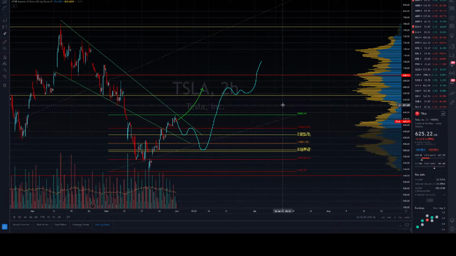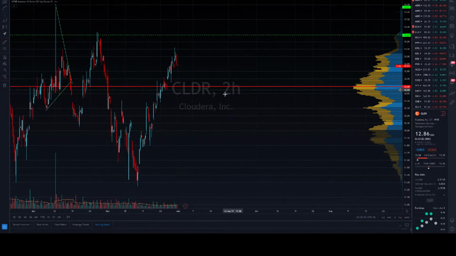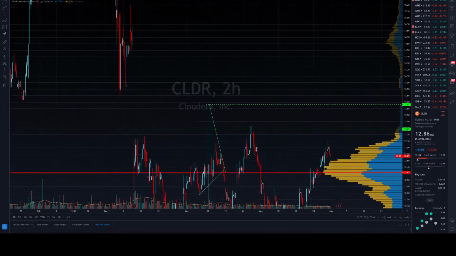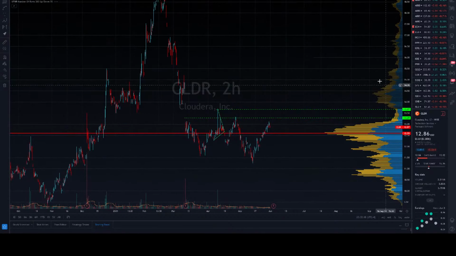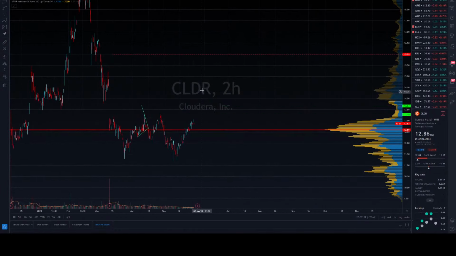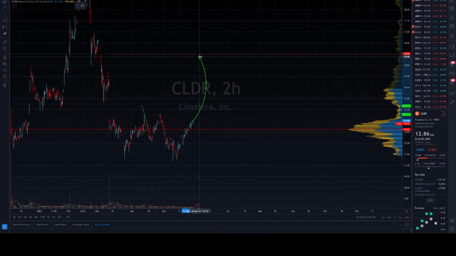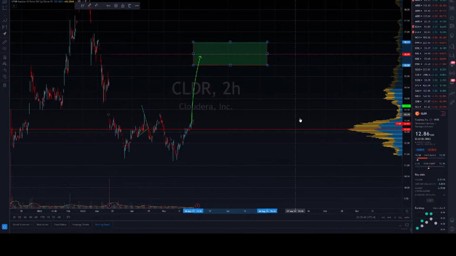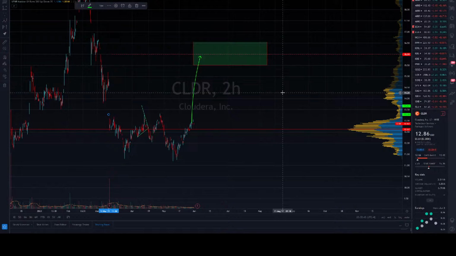Alright, I got news on the Cloudera. So, Cloudera will open up tomorrow at, drumroll please, $16 a share. So expect Cloudera to open up in this range right here. You heard it here first, folks. Cloudera is going to open up around $16 a share.